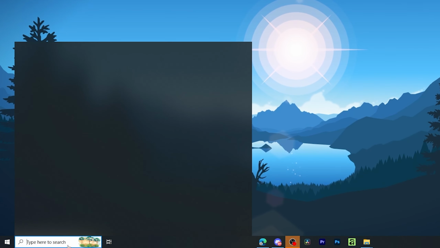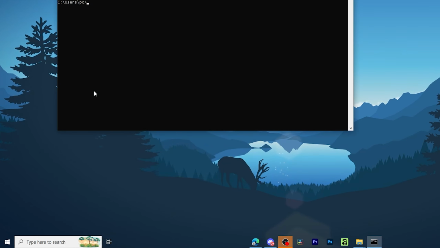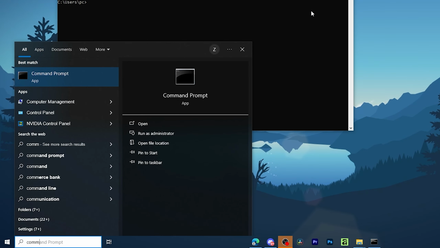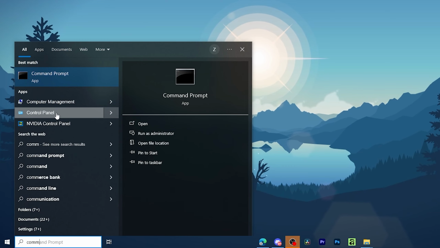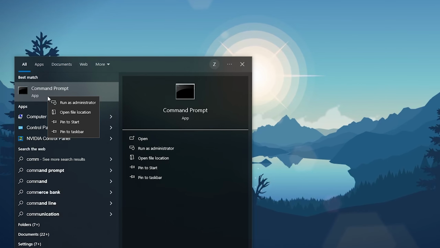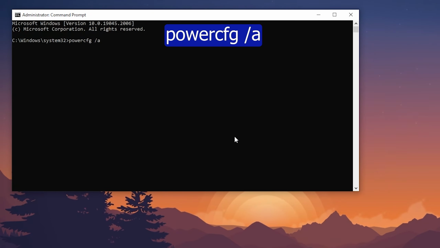Now, first, we need to make sure that your PC or your hardware supports the Hibernate option. To do that, you should type here in the search bar command prompt, just like so. Command prompt, then right click on it, then click on run as administrator, then click on yes. Then type here powercfg space forward slash a, then hit enter.